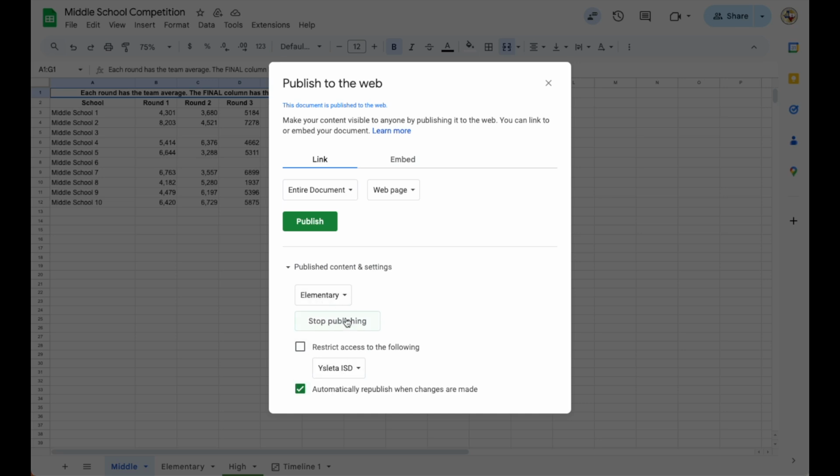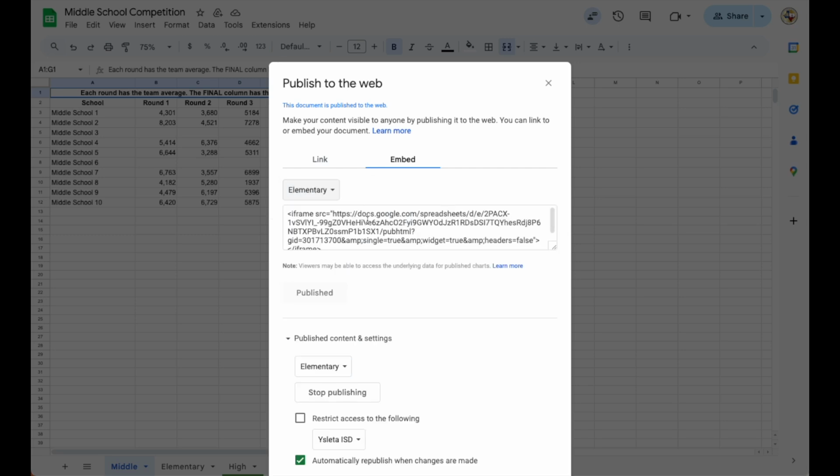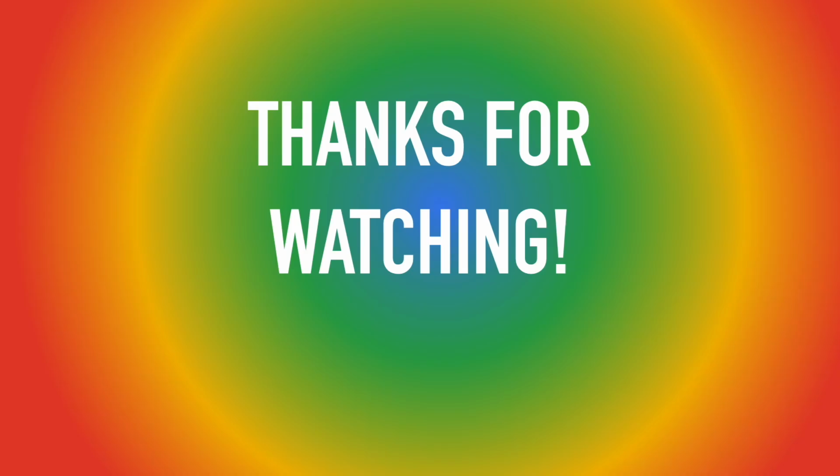So I can go back to the share button, and you'll see that I'm sharing out the Elementary. I can stop publishing it anytime I want, and I also can choose to use an embed code. This is where I could put it on a web page if I wanted to. And again, I can choose which one I want to share out, copy that link, and put it on a web page or somewhere else. Isn't that awesome? I think that's just so great.